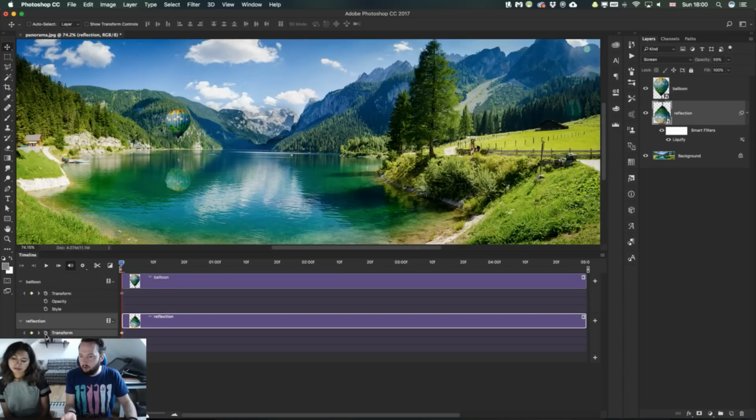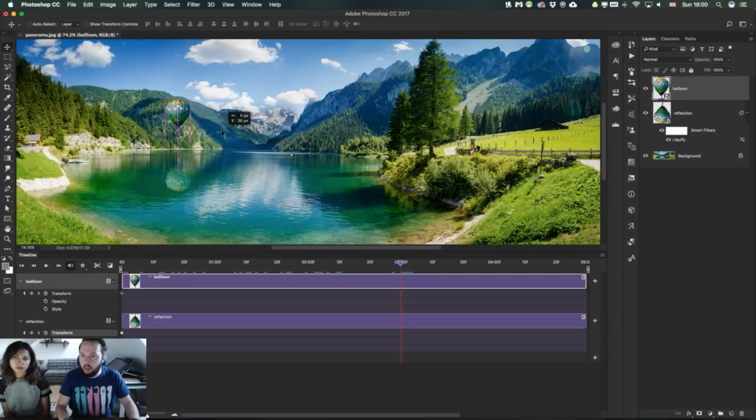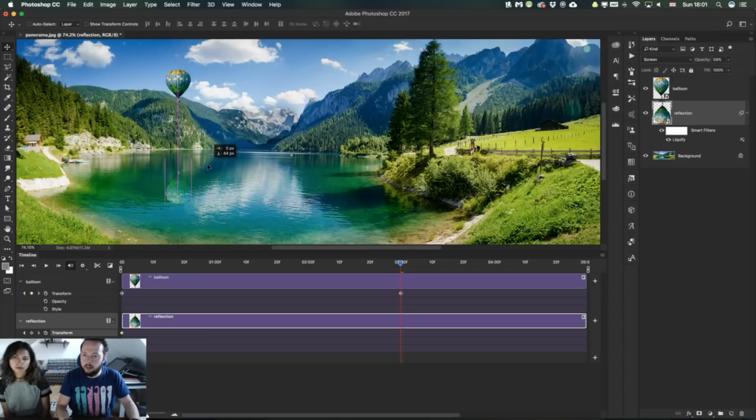So let's lock both of them in this point, and then if I go further in the timeline, let's say 3 seconds later, I can now select the balloon and move it up maybe around there, and select the reflection as well and move it slightly down there. So notice how in the timeline immediately we got the little keyframe created at that point, meaning that Photoshop will be able to connect these two positions and create the animation.